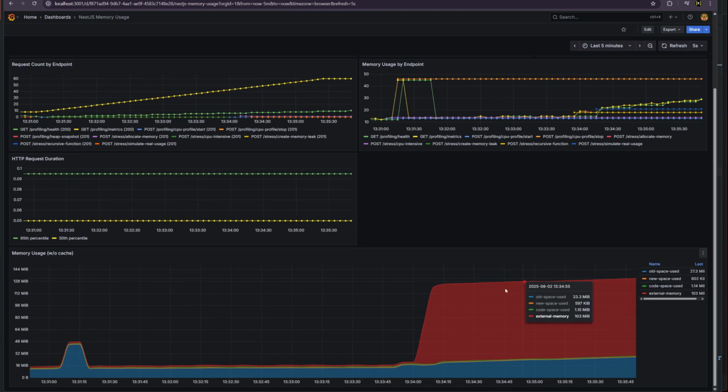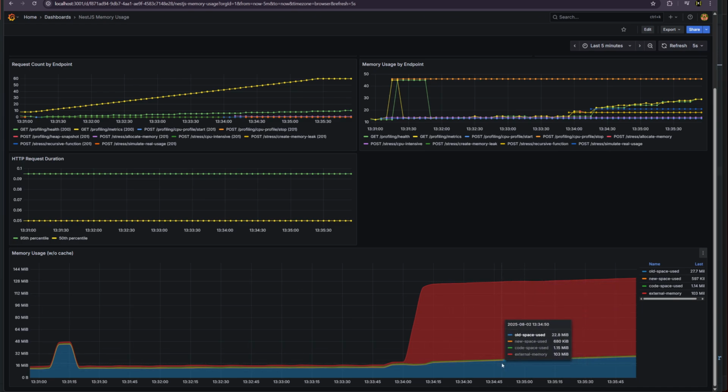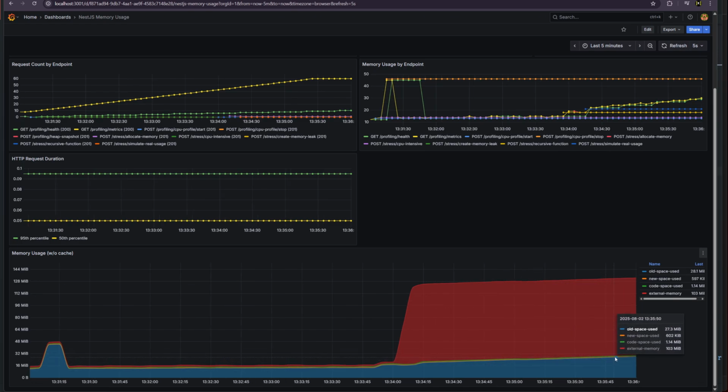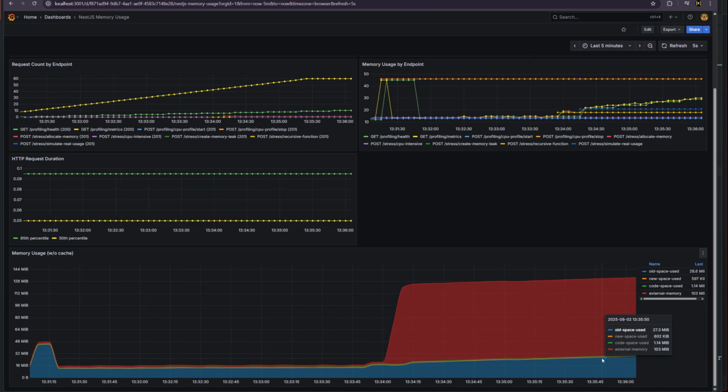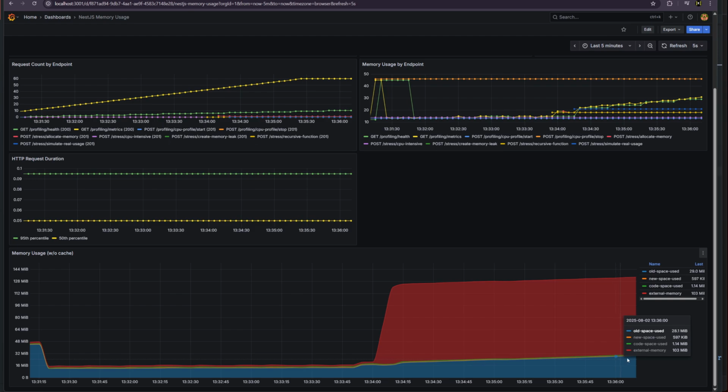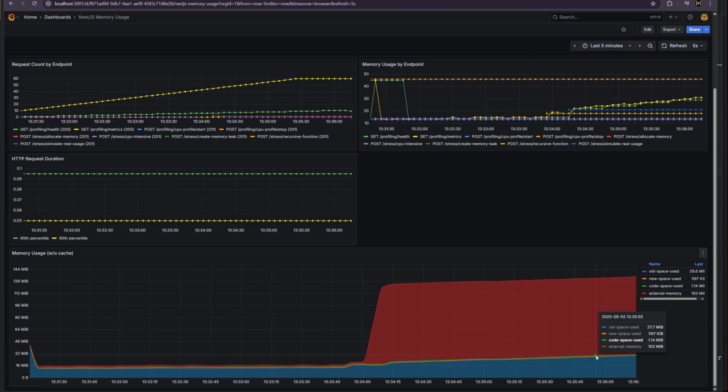All right, and as you can see, external memory just exploded because I sent way too many requests for external memory, and the old space is once again climbing as well because the garbage collector is unable to collect all the memory, to clean up the memory, sorry. Yeah, it's growing because there is a recursive function and it's getting triggered over and over again.